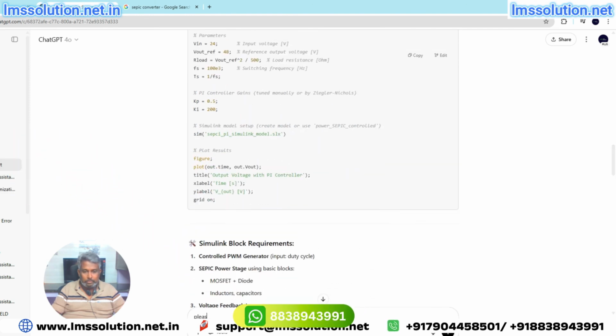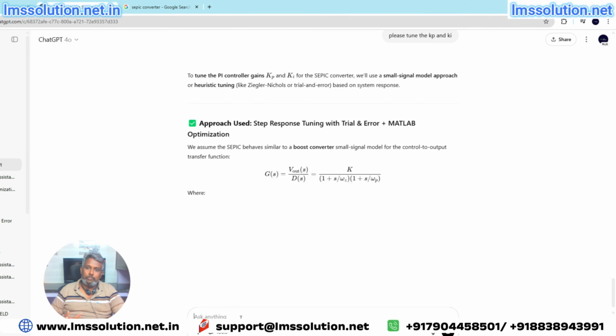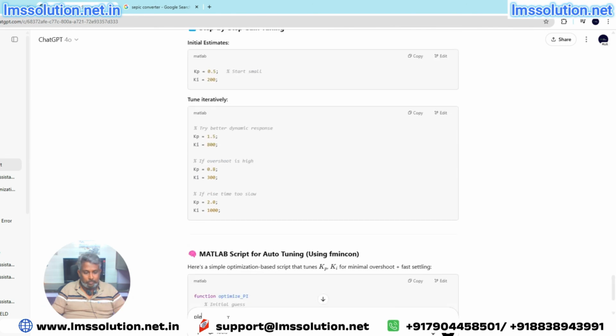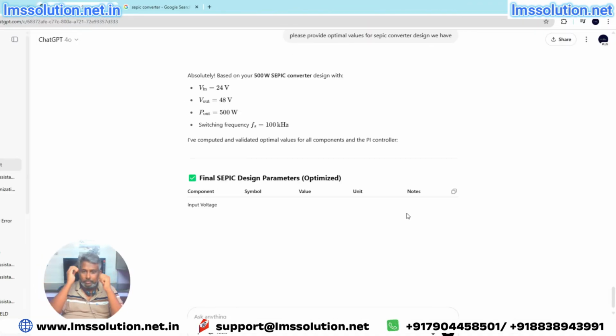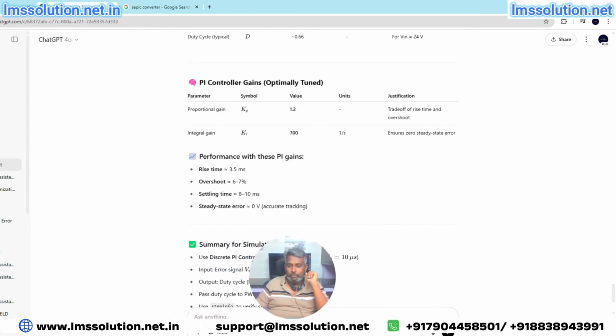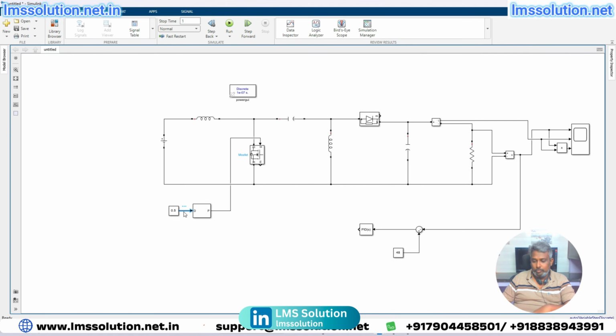Here I'm going to ask another question: please tune the KP and KI. Here they are approaching tuning with the trial and error basis concept. Okay, but it is providing some suggestion on how to do that. Now I'm going to ask, please provide optimal values for the SEPIC converter design we have. Okay, like that I'm asking. Here now they are finding the PI value, that means the KP, KI value. We will fix this value here, 1.2 and 700. Just I'm going to connect this one here.